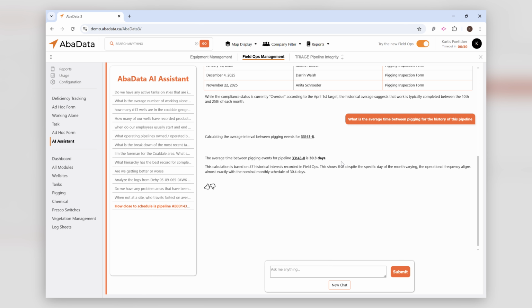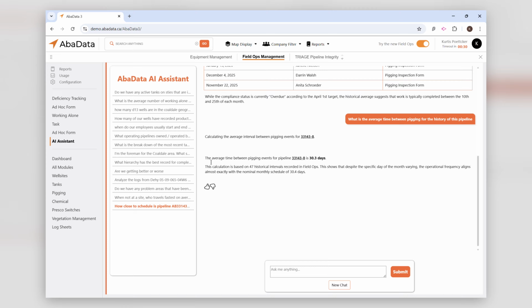But now I'm asking a bit of a different question. I'm saying, what's the average time between pigging for the history of this pipeline? So if I go back through all of the pigging records that were completed on this particular line, what's the average interval of time between those events? And in this case, it looks like we're hitting 30.3 days, which is right exactly where I would expect to be on a monthly schedule. So looks like this pipeline is being well managed and doesn't necessarily raise any flags. But if that average came out to 60 and it was supposed to be 30, obviously we have some issues that we have to address on this particular pipeline.